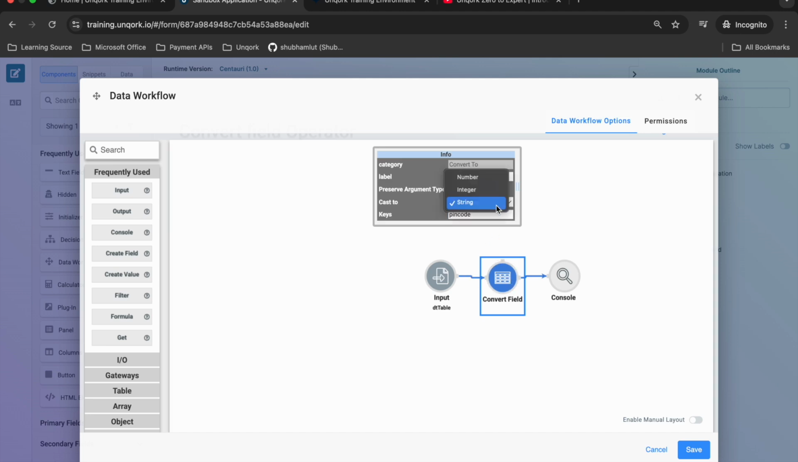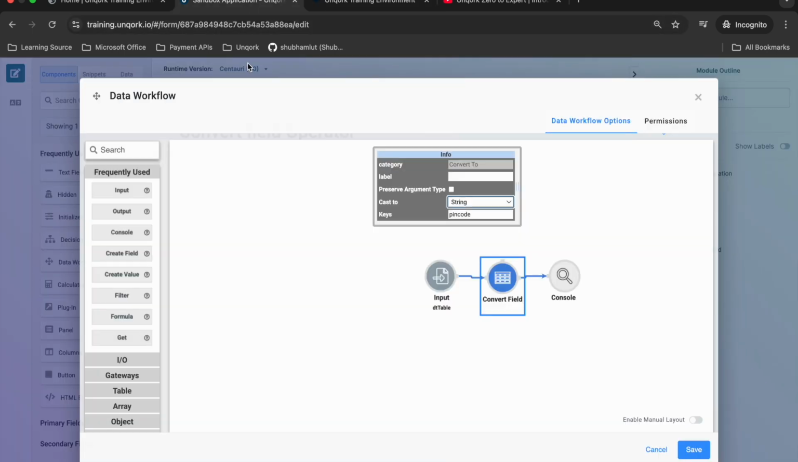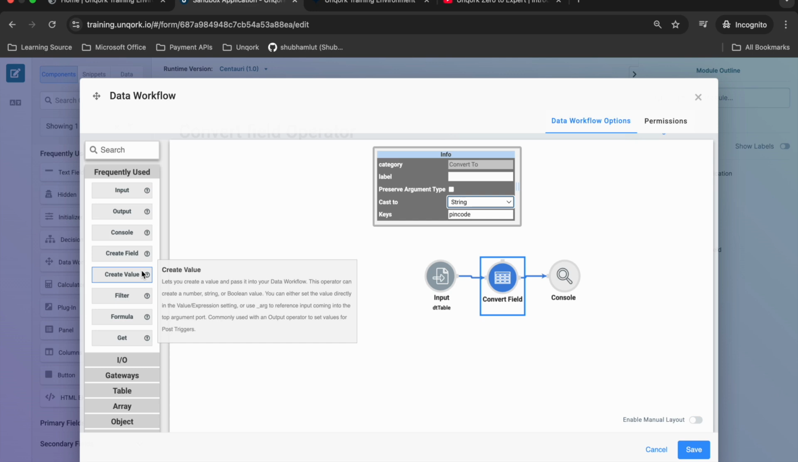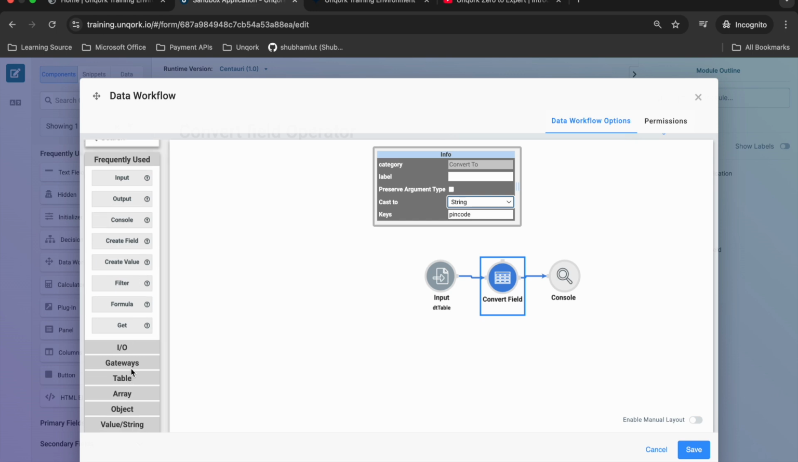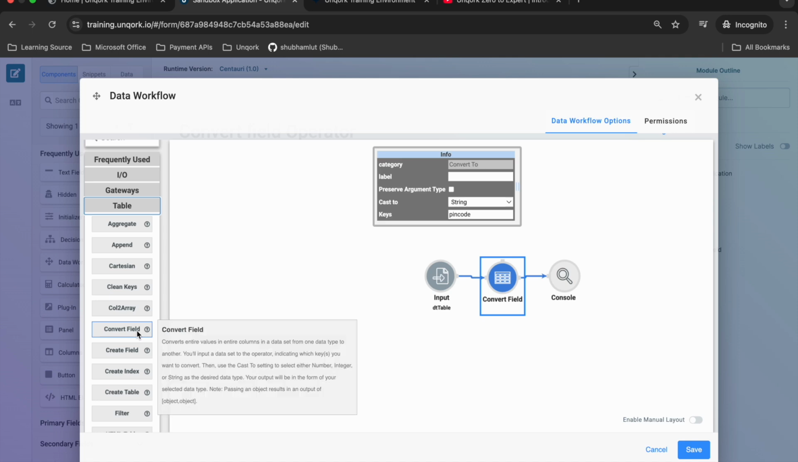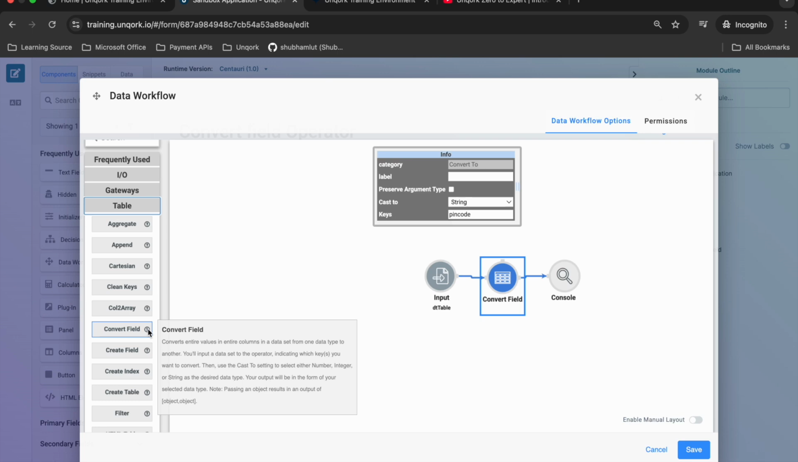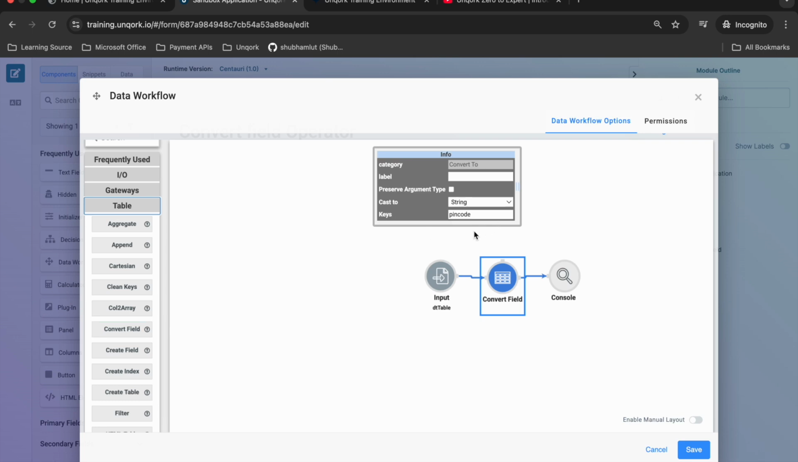Likewise, if there is anything which is already in string and you want to convert it into a number, that you can also do, and similarly to integer format also. So that's all about the convert field operator. I know it was a pretty simple operator, but I think it would come in handy whenever required. So it's good to have the knowledge of this particular convert field. Whenever the need is there for such casting, you can use this operator.